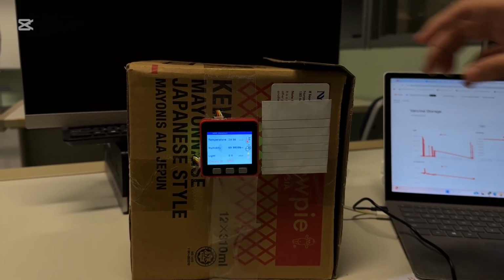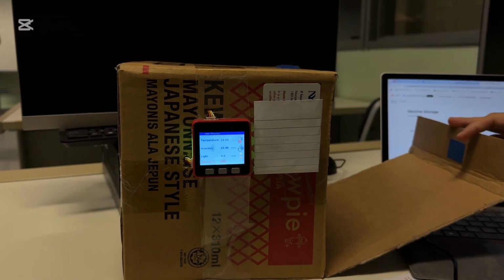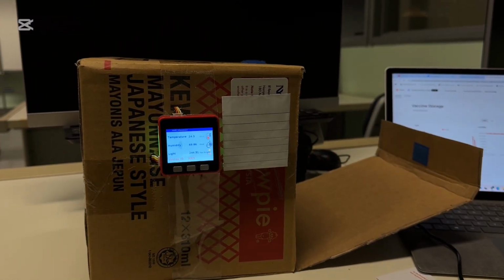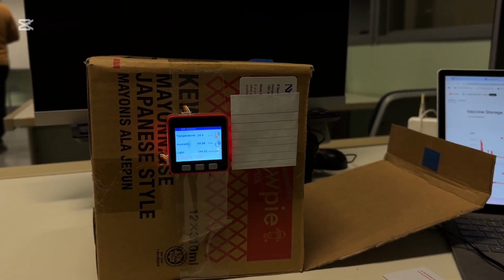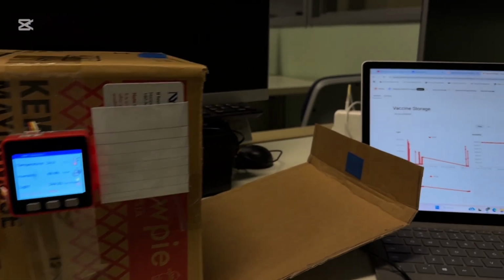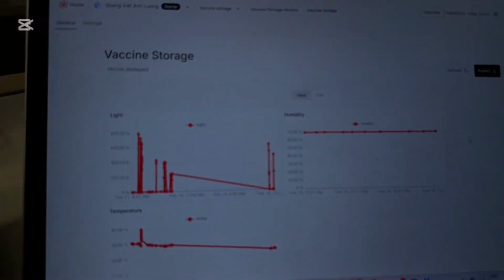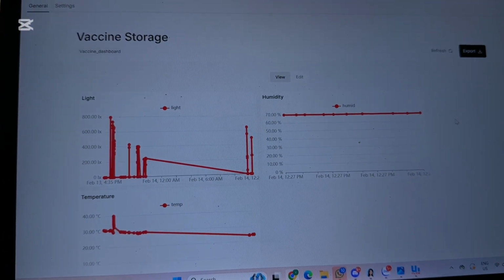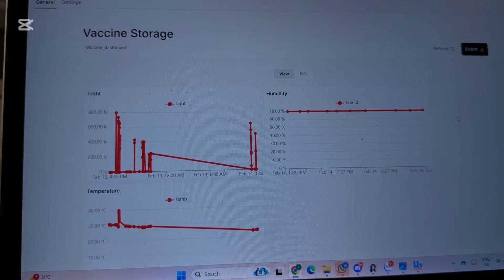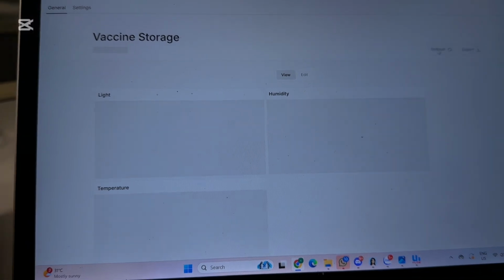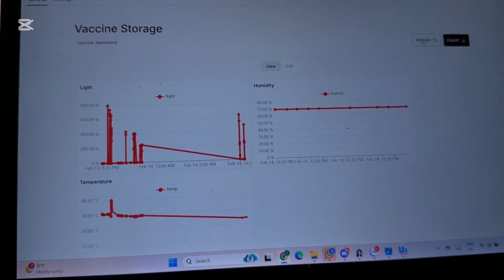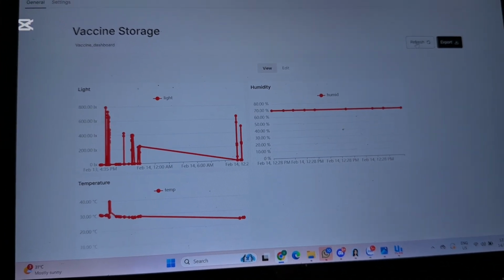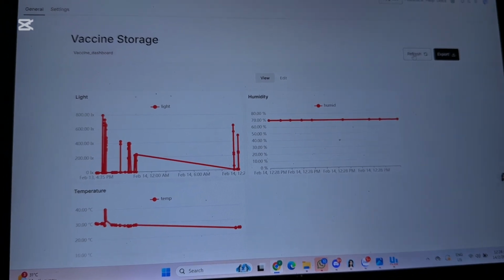As you can see right here, this is our M5Stack and the prototype. And right here we can see it's being connected to MQTT, and this is the dashboard for our light, temperature, and humidity. This data will be tracked over time, so that the people who control can track the temperature, humidity, and light. And this will all be recorded for further use if needed.